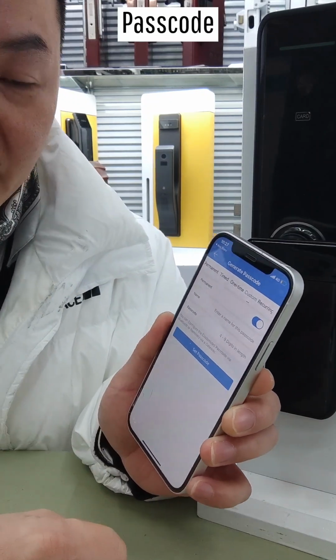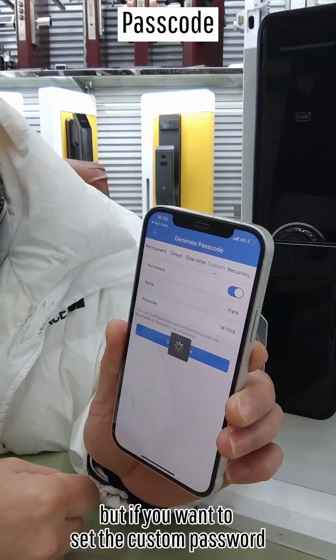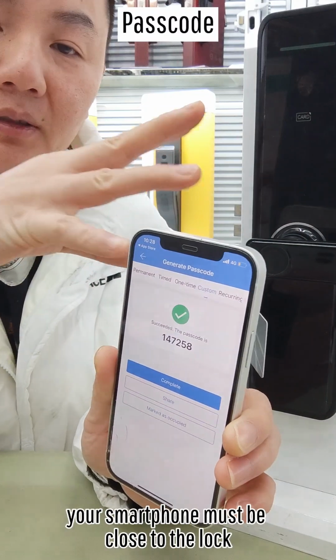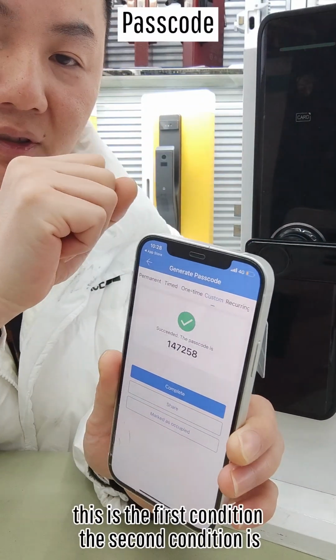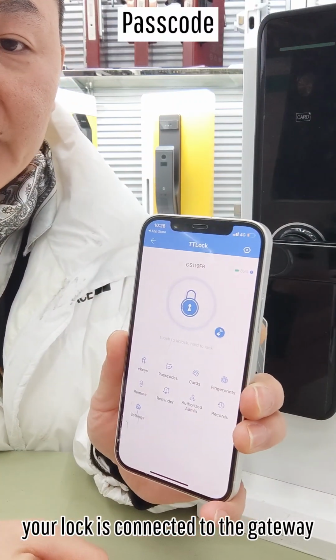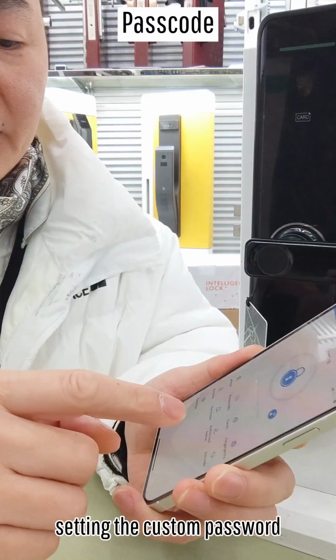Custom means you can set up your own password, then it's easy to remember. But if you want to set the custom password, your smartphone must be close to the lock. This is the first condition. The second condition is your lock is connected to the gateway, and you can remotely set the custom password.